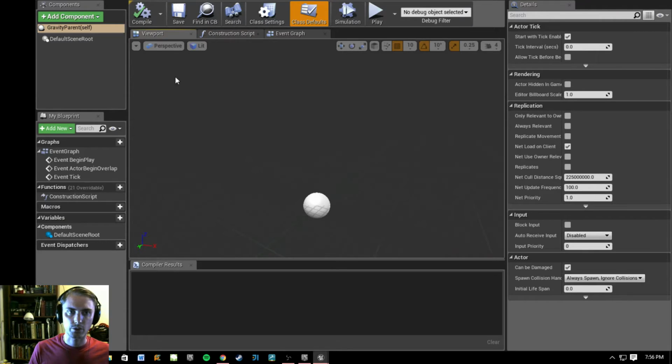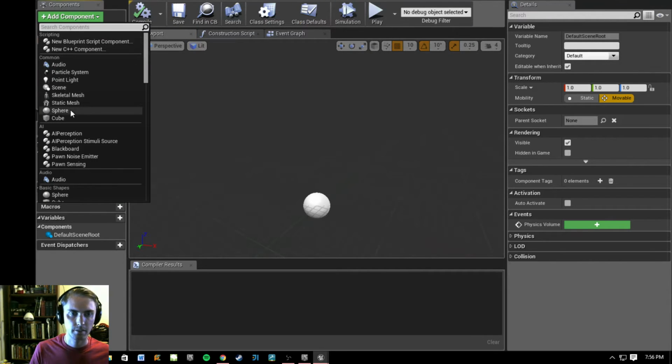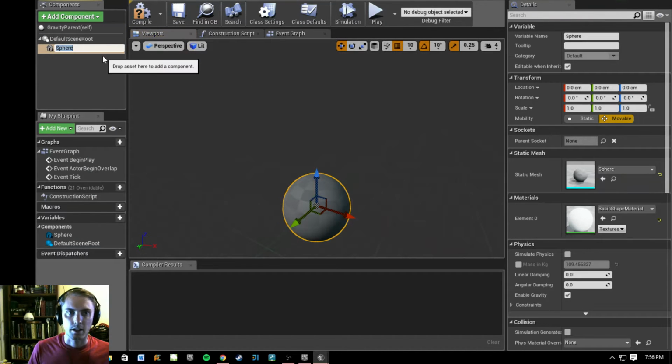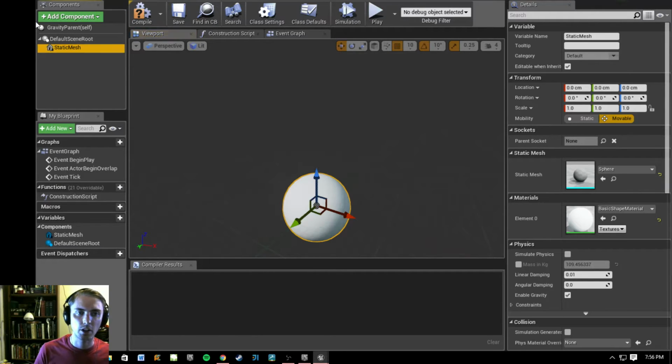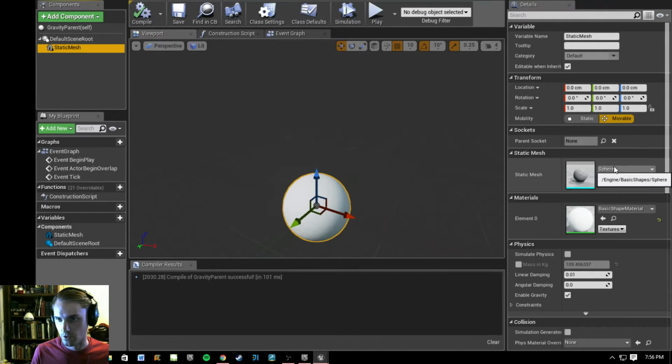It's got a default scene root, which is good. What we're going to do is add, for now, a static mesh. We're going to call this the static mesh, as opposed to sphere. I'm going to call it static mesh generally because with the children, you may extend this and then want to switch this static mesh out. Currently, this static mesh is a sphere. But if you extend this object to children that you also want to have gravity, you could make it look like an apple or an animal or anything else that you want.